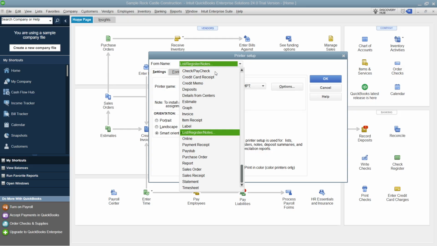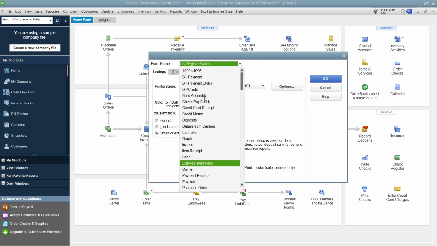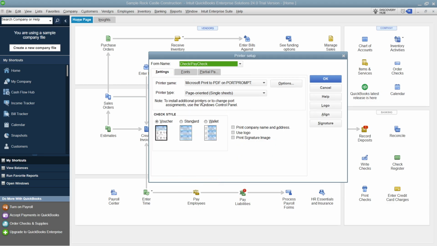So over here, it's going to give you a form name. You want to click on it over here, and then there's going to be a bunch of different things. What you want to look for is check or paycheck, okay? So let's actually find it right now. There we go, it's over here. Click on it, and as you can see here, that's essentially it.